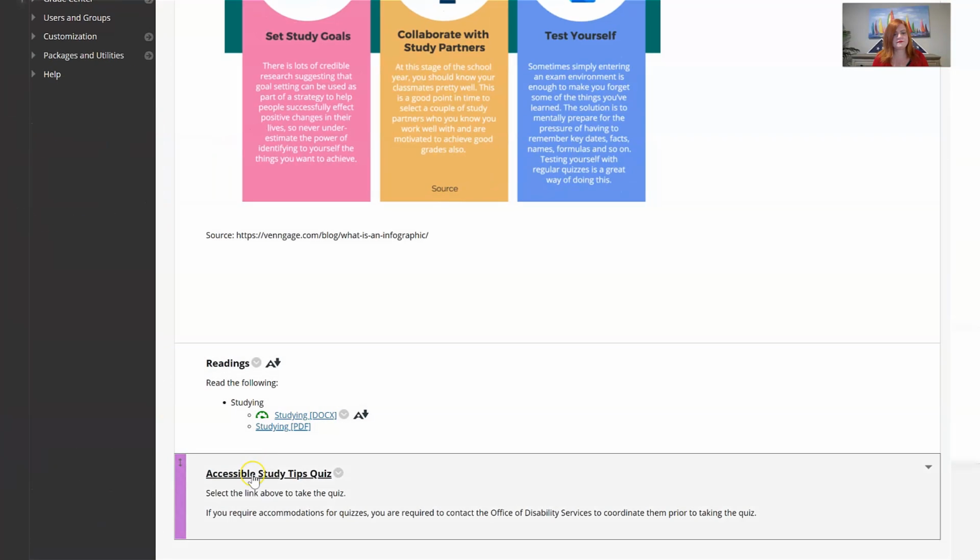Test, study tips, accessible study tips quiz. Select the link above to take the quiz. If you require accommodations for quizzes, you are required to contact the Office of Disability Services to coordinate them prior to taking the quiz. I recommend including a phrase like that, by the way, in the link before any type of quiz, because it's often good to remind students that it's up to them to contact their professor and the Office of Disability Services if they require any accommodations for quizzes. Quizzes, tests, and exams are often the areas where the most people need accommodation. So reminding them that it's their responsibility to reach out to get those accommodations is really useful.